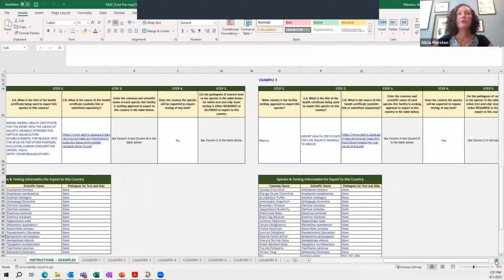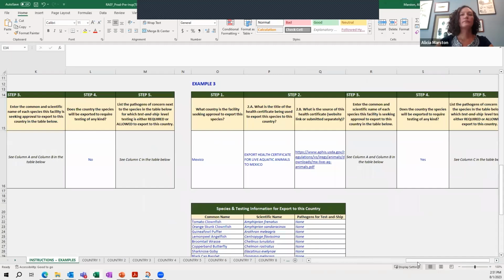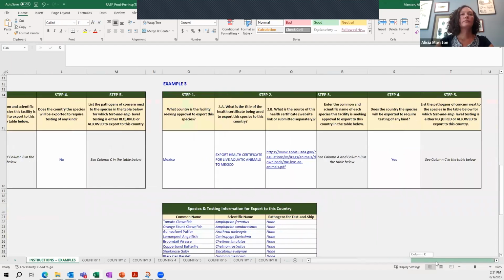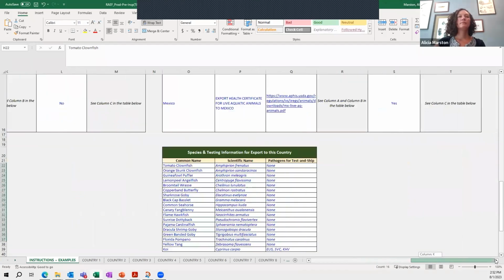Now, our third example is for Mexico. So this facility is sending 18 species, so it's the 17 species from before, but they're also sending koi.